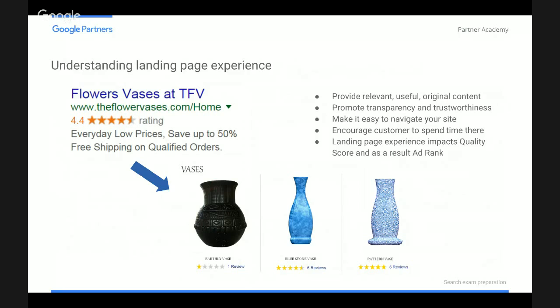Moving further to understanding landing page experience. Now, when we talk about landing page experience, we are basically talking about how relevant your landing page is to the kind of keywords which triggered your ad and to the kind of ad which led people there in the first place. Try to ensure a couple of things. First of all, try to provide relevant, useful, and original content. When we say that, try to ensure that whatever question a person asks on Google, or whatever product or service they're searching for on Google, is available on the landing page.